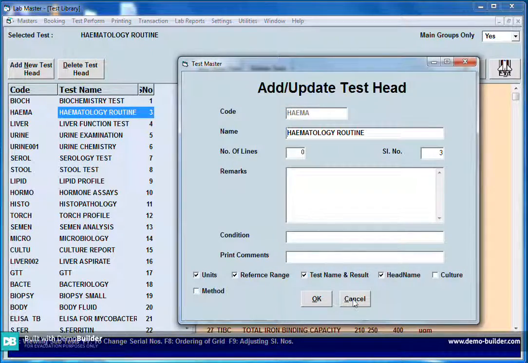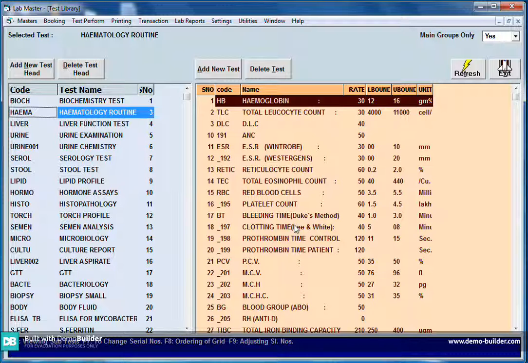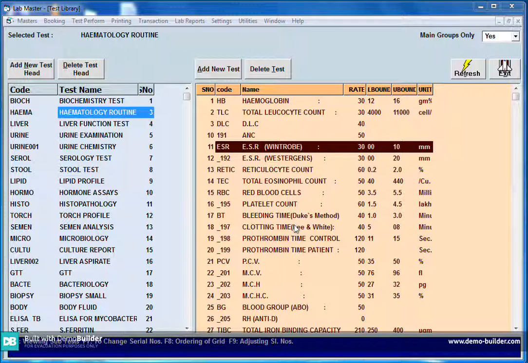This is a brief about this test library. I hope you will create your own tests and change any test now. Thanks.